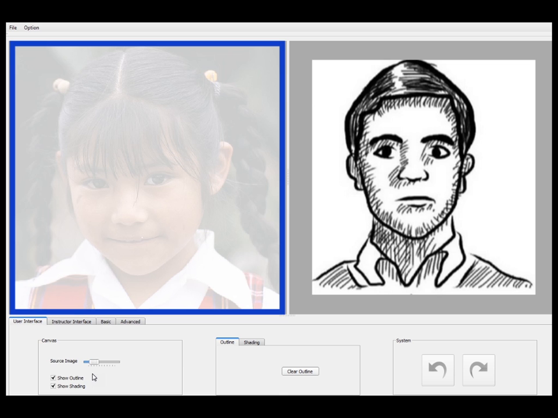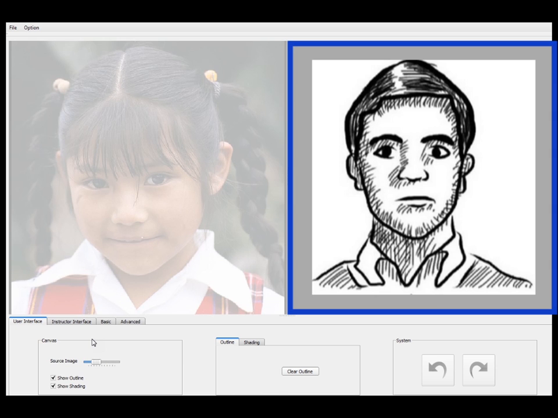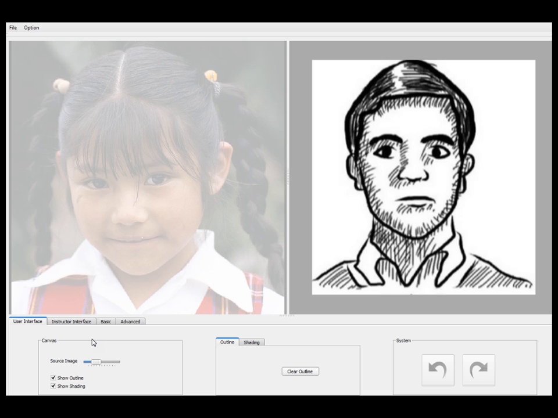On the left is the canvas where the user traces over a source image. The user can change the transparency of the source image to make it more or less visible. On the right, the user has the option of loading an existing sketch with a target style to use as a reference image as he draws.